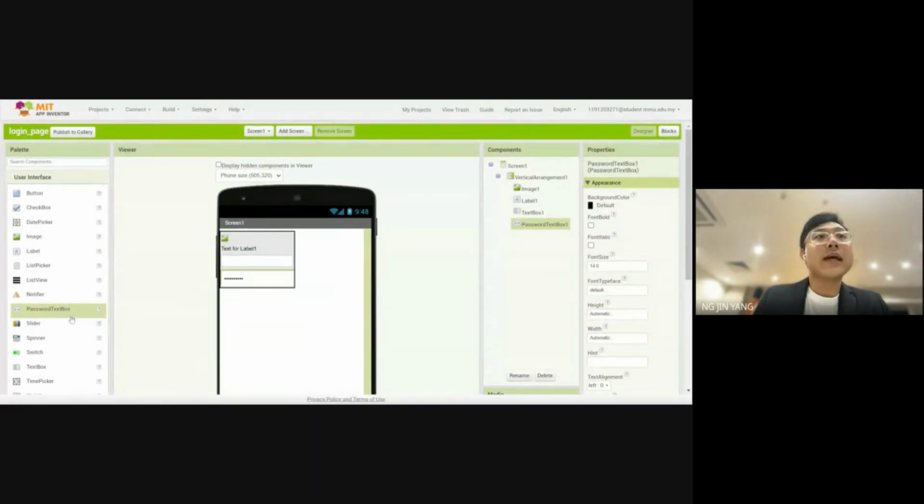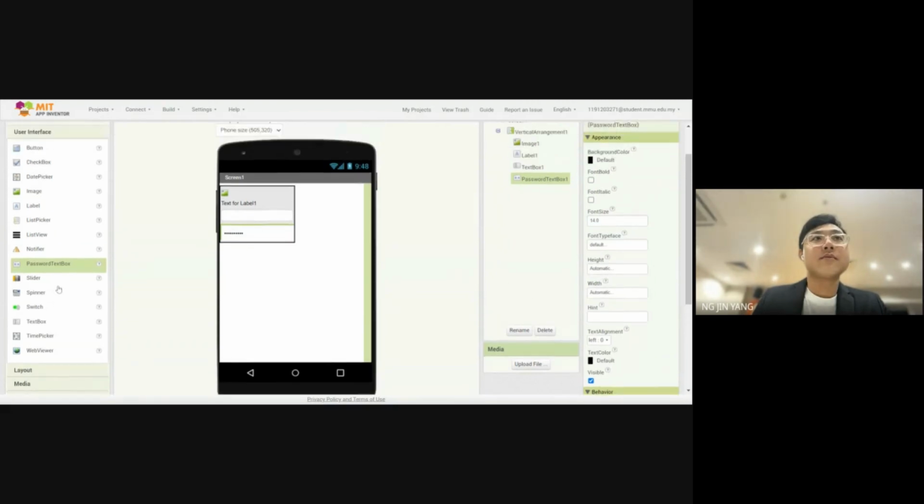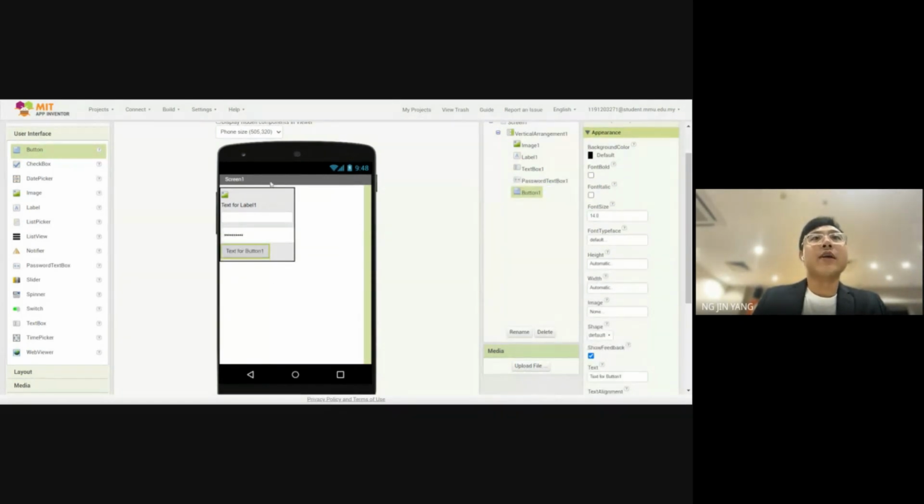So right below that, we will be having a button. So where to find the button? Is it in the user interface? Yep. This button is part of the user interface. So we need to drag and drop it down here. So you'll be having a full set of whatever you need to have in the vertical arrangement, which is the login page.